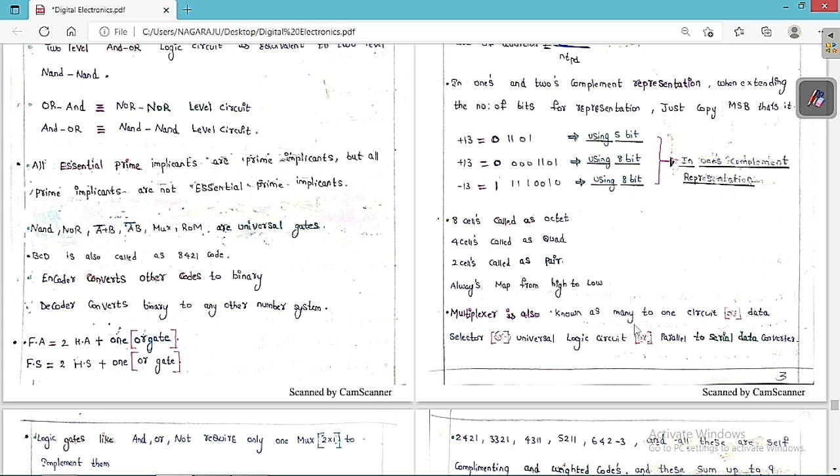A multiplexer is also known as a many to one circuit or data selector. It is also called a universal logic circuit or a parallel to serial data converter. This is the important point that you always have to keep in your mind. I already told you the main function of a multiplexer.